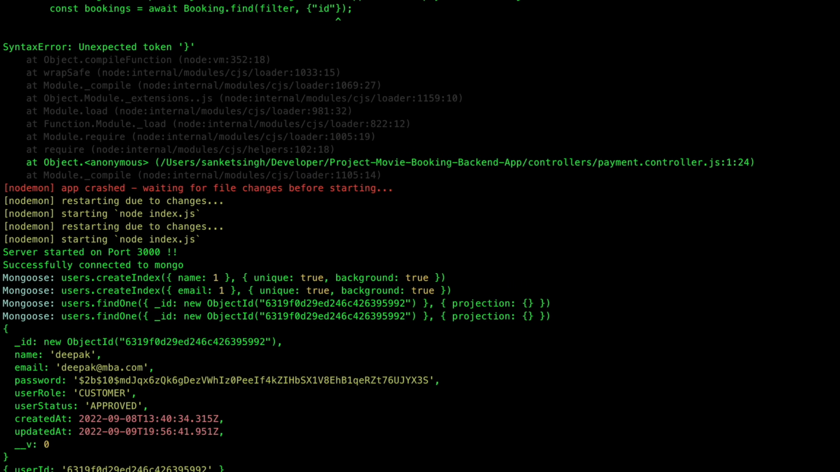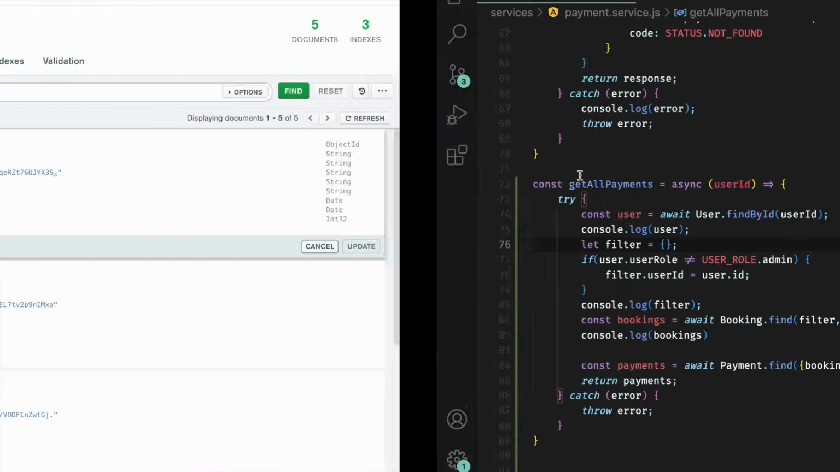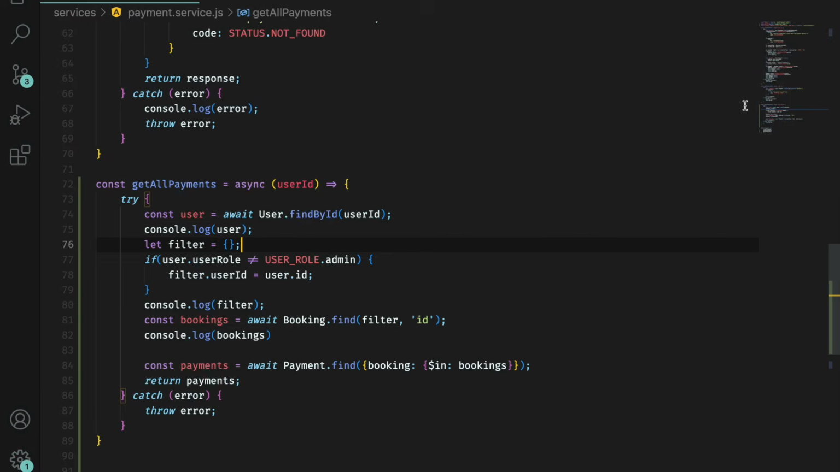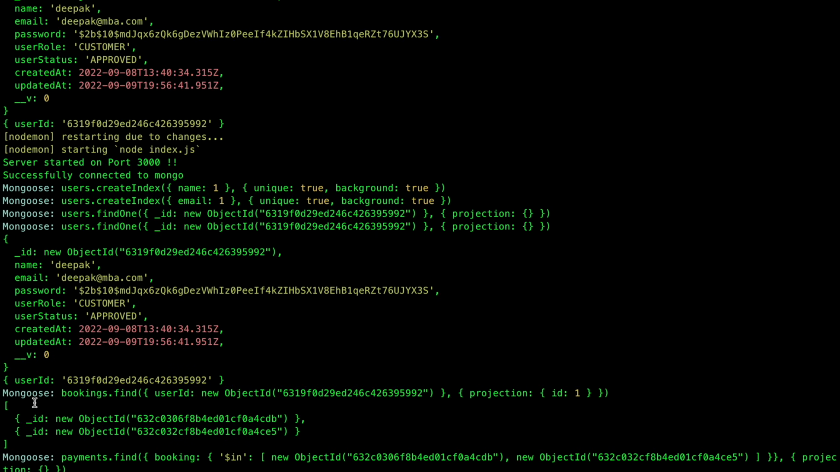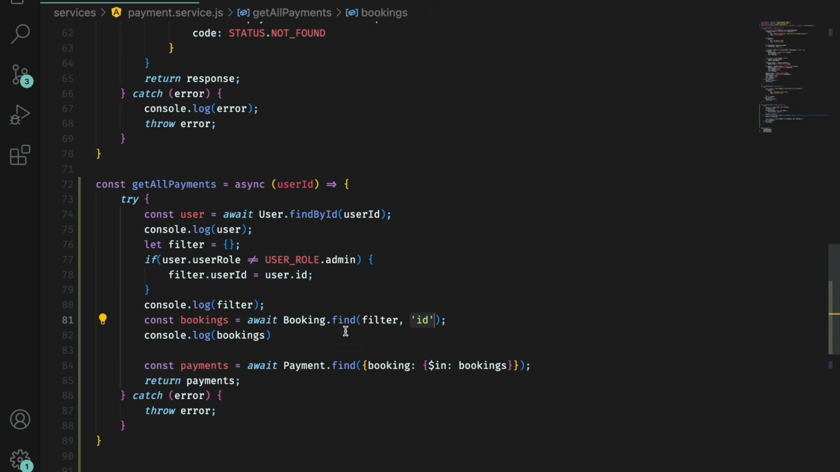Okay, this is not getting a response. Let's see. Okay, I believe we can just say ID here. Cool. So now if you will see bookings, now we are just getting the booking IDs, right? So we were making a syntactical mistake. Now we have all the bookings.